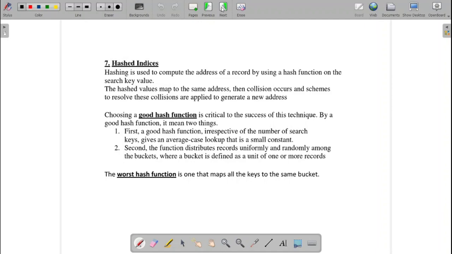Second, the function distributes records uniformly and randomly among the buckets, where a bucket is defined as a unit of one or more records. A worst hash function is one that maps all the keys to the same bucket. Let us take a simple example.